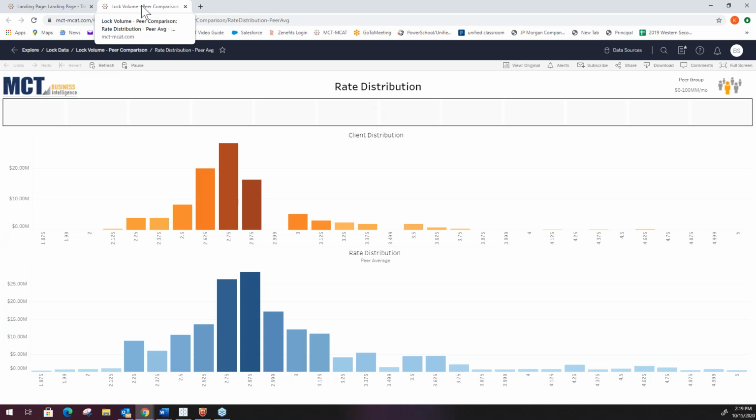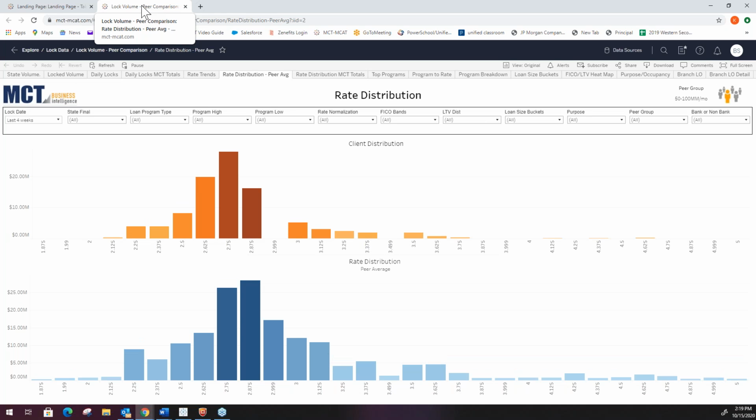Notice that my landing page has stayed here, but it's opening up a new tab for me to view the data for my rate distribution peer average. Within the BI platform, we have projects: your lock data project, your sold data project, and capital markets data project. Within each project, we have what we like to call workbooks. Right now we've been linked to the lock volume peer comparison workbook, and from there, we're on the rate distribution peer average dashboard.